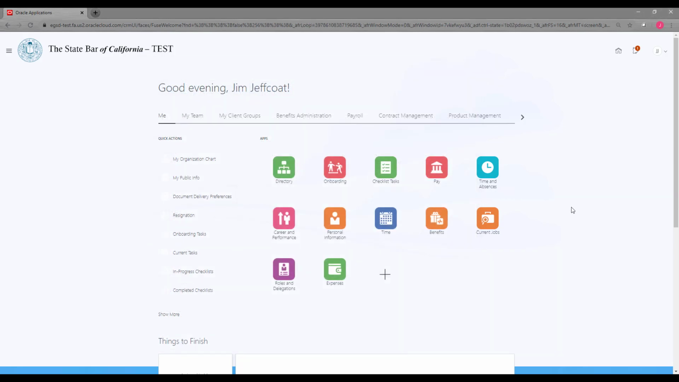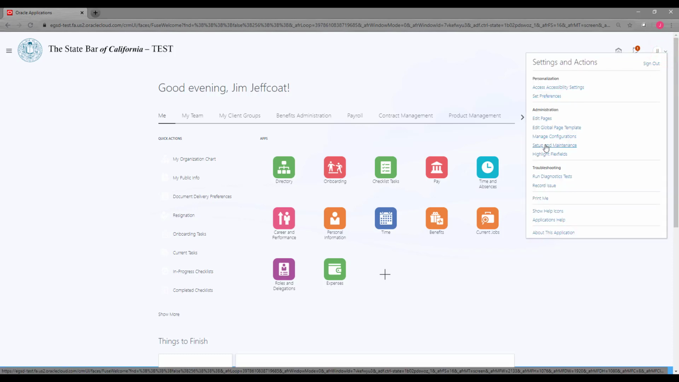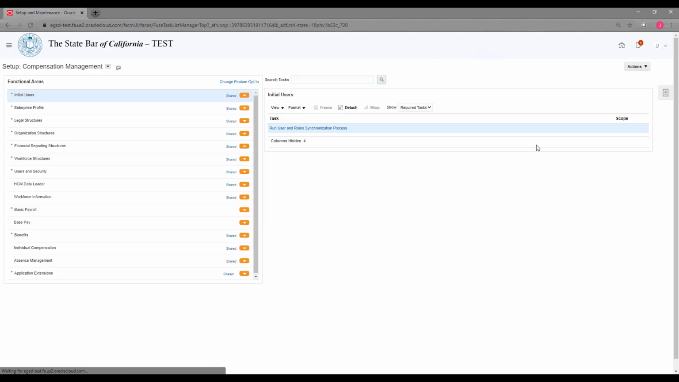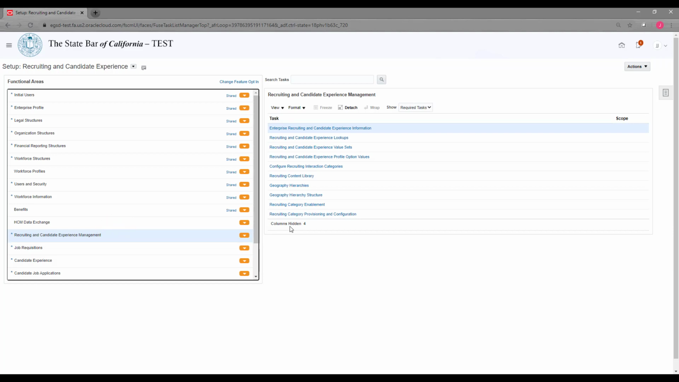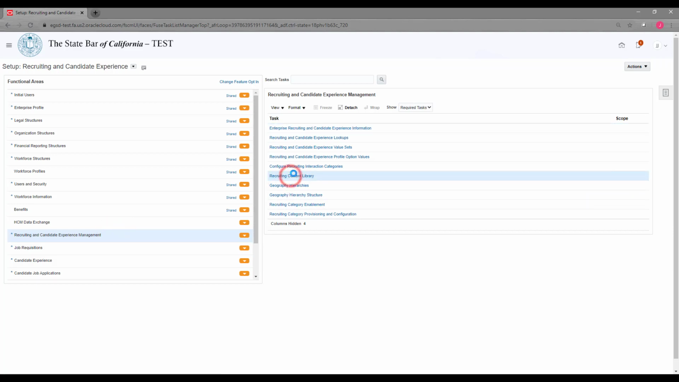Now that you've saved your offer letter, it's time to upload it in the system. So we need to go to Setup and Maintenance. Change your setup to Recruiting and Candidate Experience. Open Recruiting and Candidate Experience Management, and then open the Recruiting Content Library.